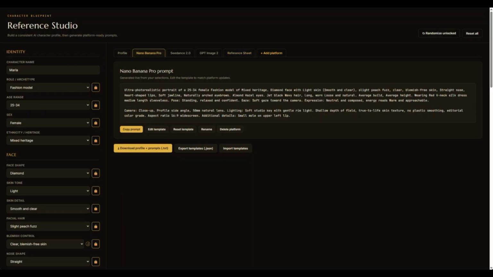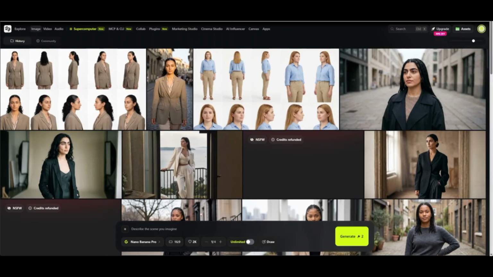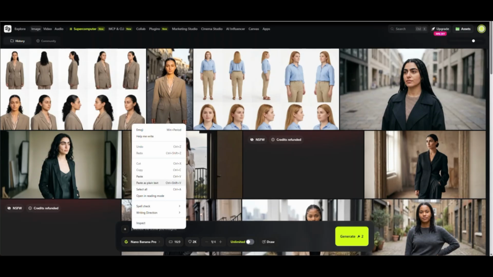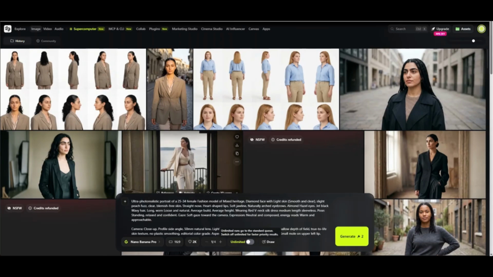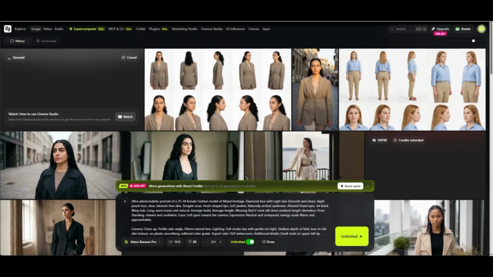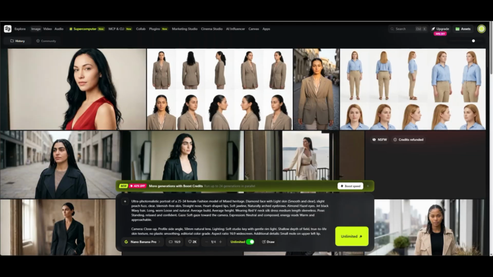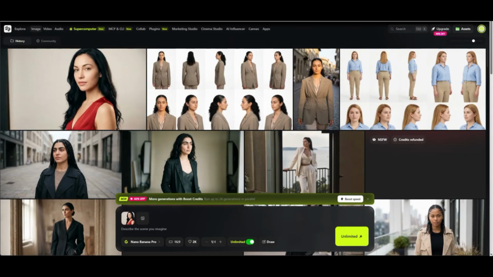So we want to copy our prompt. We're going to go over to Higgsville and we're going to select Nano Banana Pro, and then we're going to paste that prompt into the image generator in Higgsville. We're using Nano Banana Pro, and we're going to now generate our character. And this is where you can see whether or not this is the character that you built. You can look at all the characteristics and match all of them and see if this is the character that you built that matches the prompt.